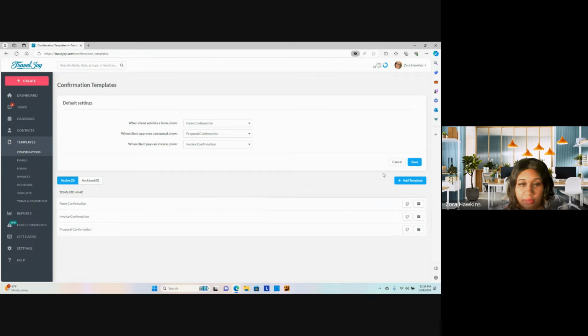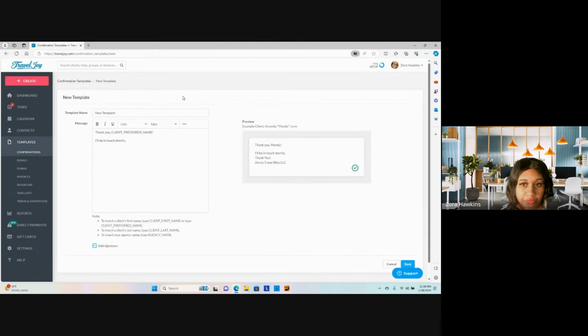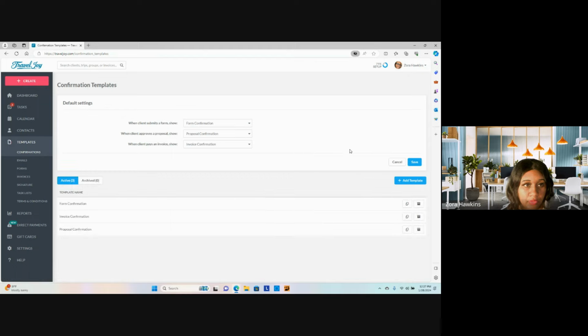All right, and that's going to be your template section. You can also add a template if you like. You'll put the template name, whatever you want in the message, and again, preview the section of what it will look like to your client. And that's just going to be the confirmation templates.